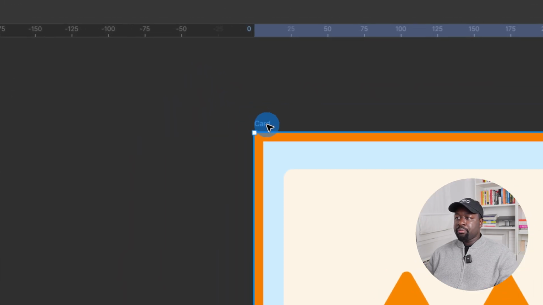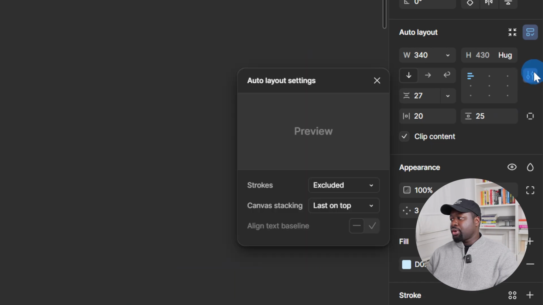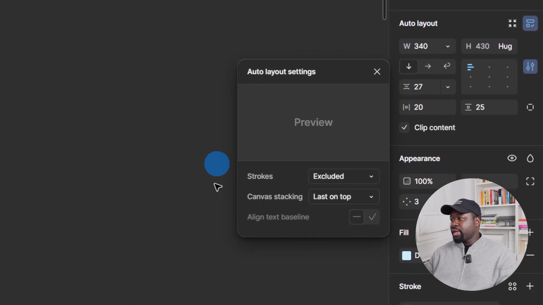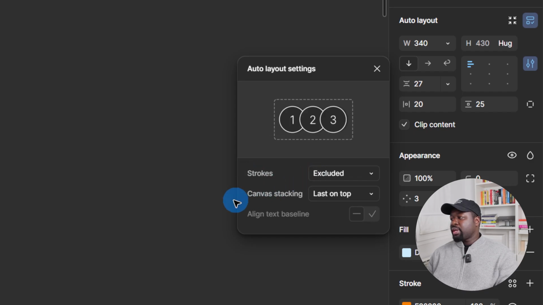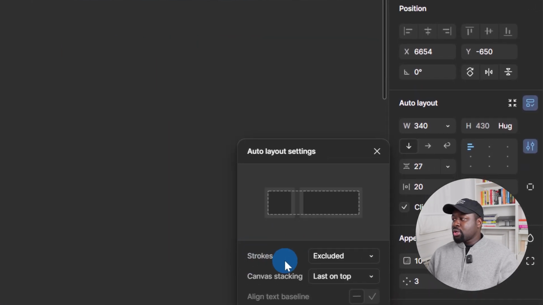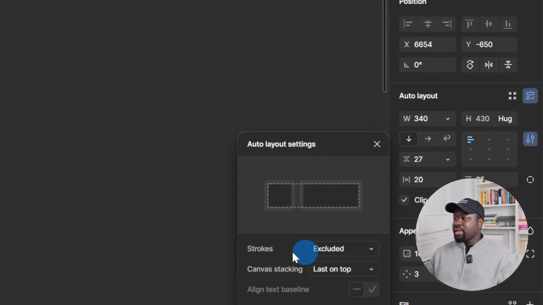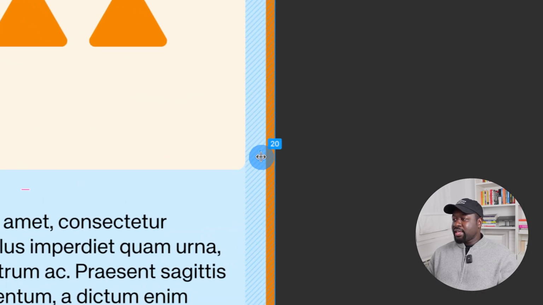So if we select this frame, here in the properties panel, when we click on this icon right here, this panel will open, okay? And then here we have these three options: strokes, canvas stacking, and align text baseline. Let's explore the first option, strokes. So by default, the stroke is excluded. And that means that the stroke is taking space and overlaps with the padding, as we can see here, okay? So it's basically taking space.